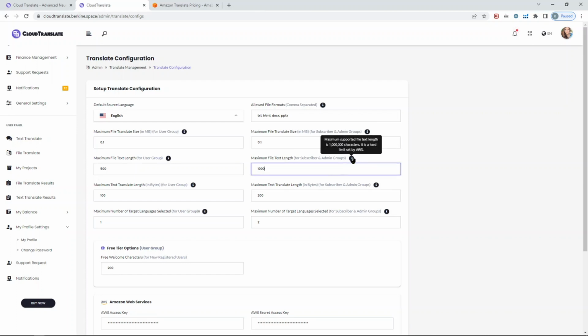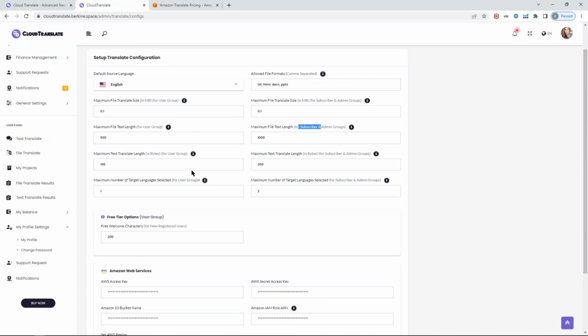Now, in terms of the text length, as I said earlier, it's up to 1 million characters within the text. So your file size can be maximum up to 20 megabytes, and the maximum characters within that file cannot exceed 1 million characters. That's the limitation. In case you have files larger than that, I suggest you break them into smaller parts and translate them like that. Again, the same concept applies. You can set the default length for user groups and for subscribers as well.